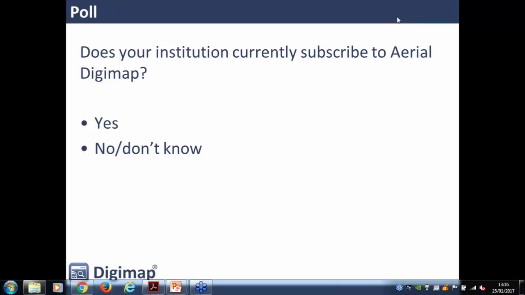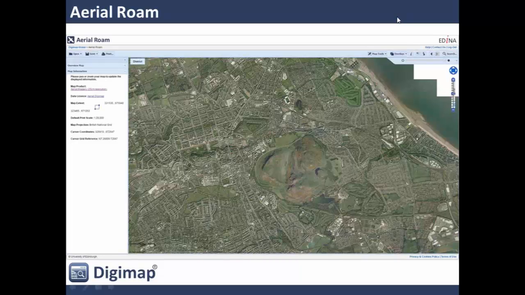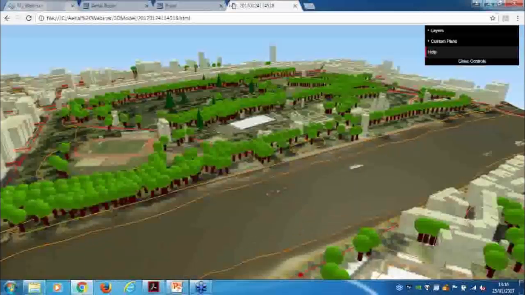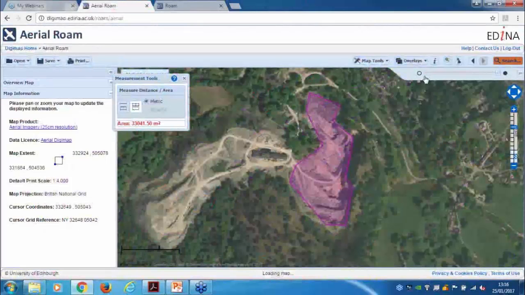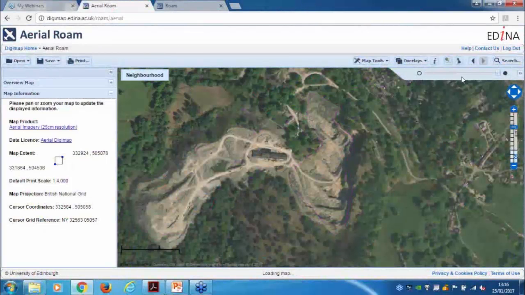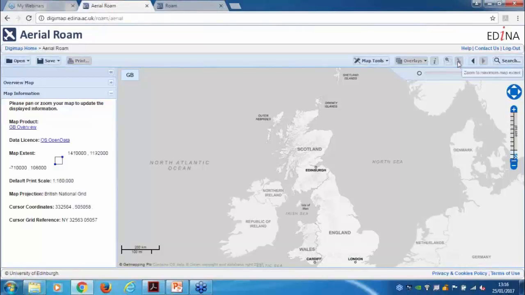So now what we're going to do is we're going to actually look at the 2 applications, so aerial roam and aerial download. And again, rather than go through PowerPoint slides, we're going to just jump into the service. So let's clear some of these. Okay, so we're going to go back to our aerial roam and we'll zoom out as if we've just come into the service for the first time. So here we have our aerial roam application.